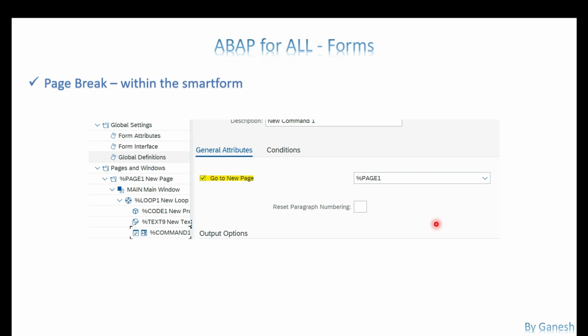This can be achieved through a small checkbox called go to new page that is coming under a component called command. I have a main window. I have only one page, and in the main window there is a loop. All my PO information is available over there. There is a program code, so forget about that for this scenario. And I have a text element to display the information and I have a command.